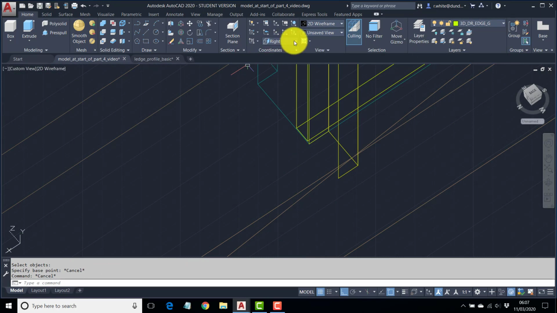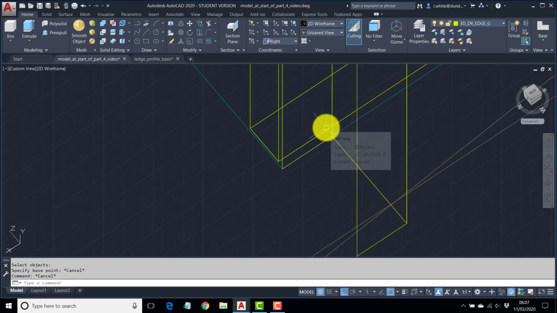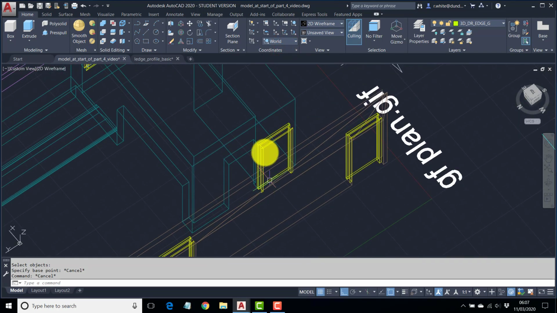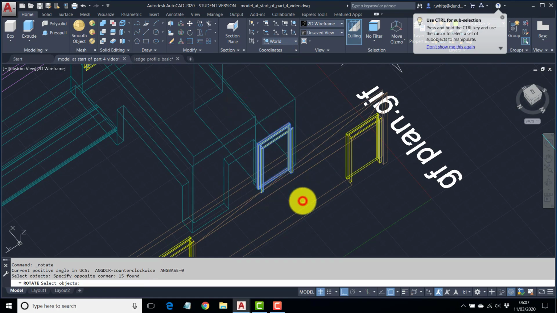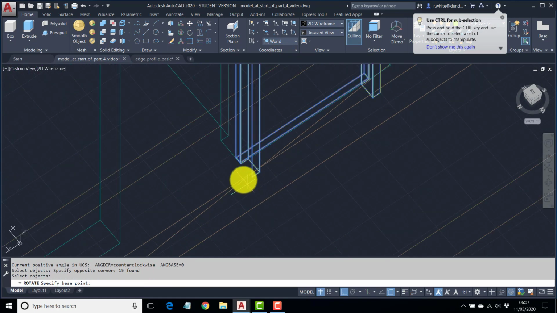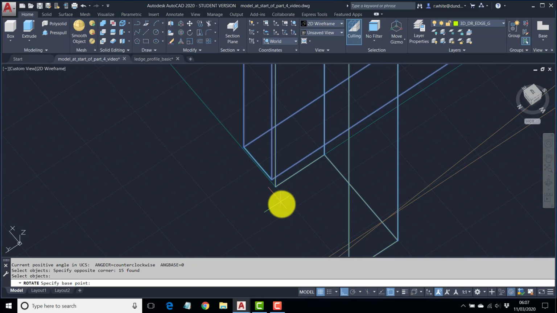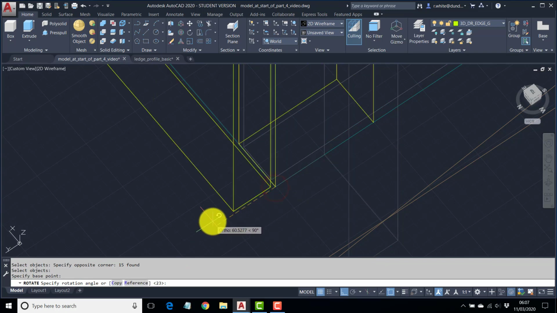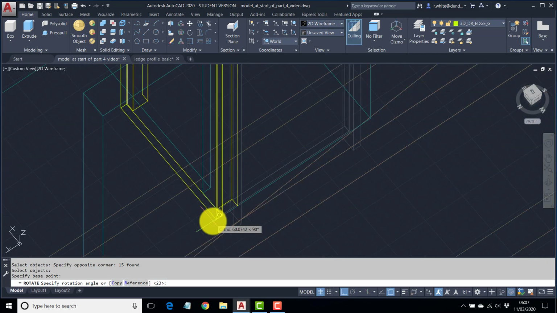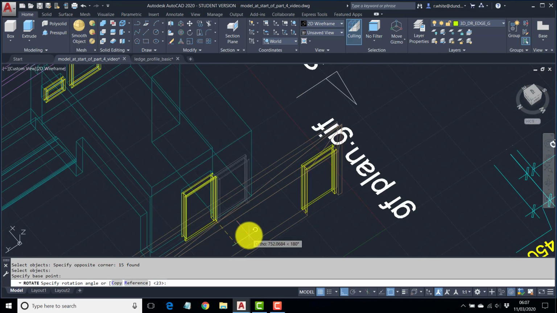Nearly fell into a trap there. We need to go to the world coordinate system. Okay, rotate, grab the items, enter. The base point is where the frame touches the concrete. Okay, and the rotation angle will be 180.